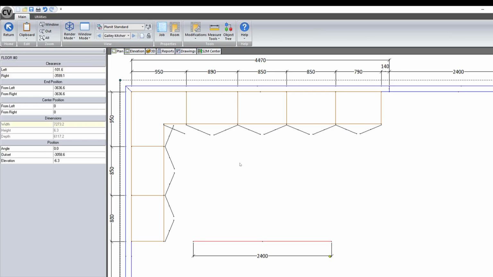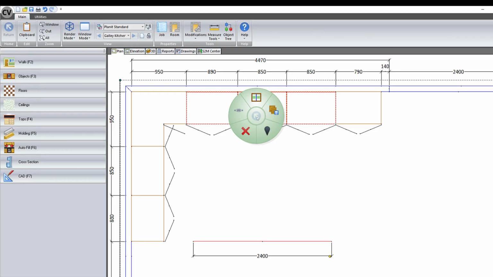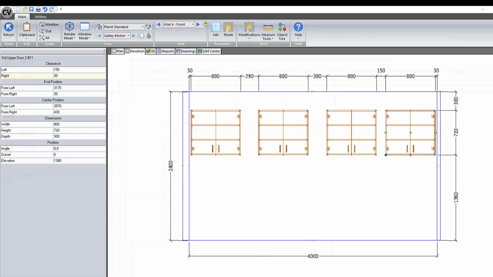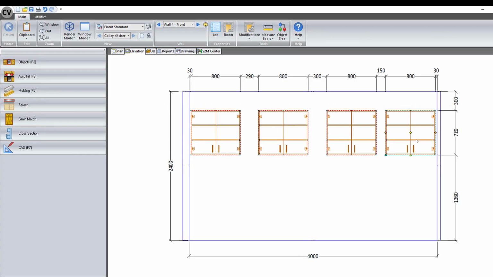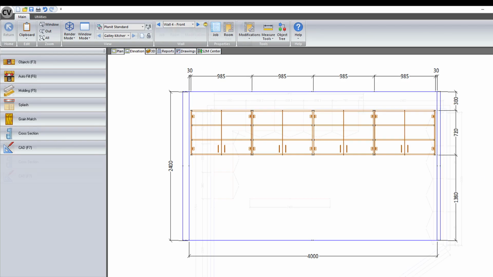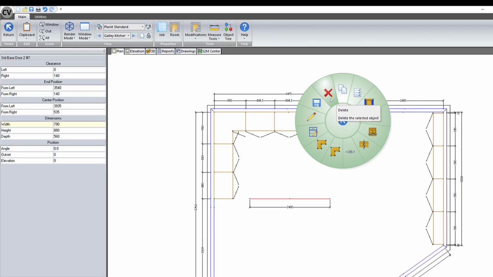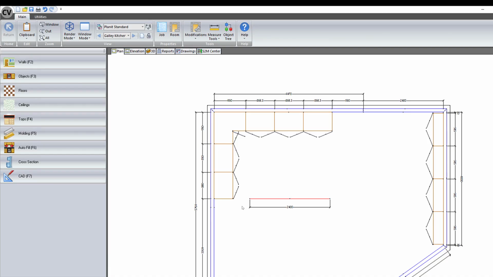Next, we may decide we want all three of these base cabinets to be the same size. To do this, we can again select all three cabinets with our red box. We'll right-click again and this time select Equalize Width. This helps us fill a space with as many cabinets as we require and equalize them to fill the space but all the cabinets become one size. You can also delete any cabinets simply by right-clicking and selecting Delete on a single cabinet or even to a group of cabinets.